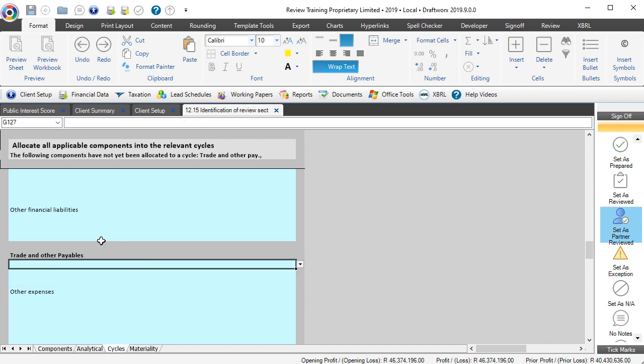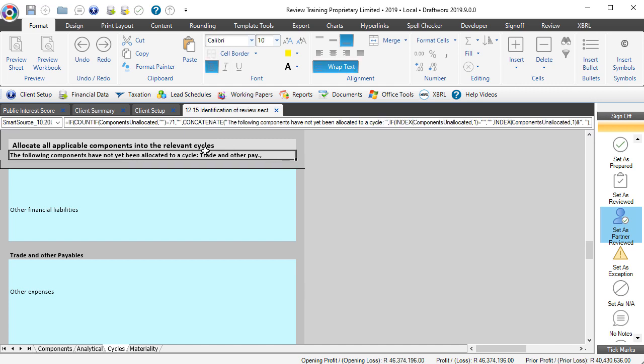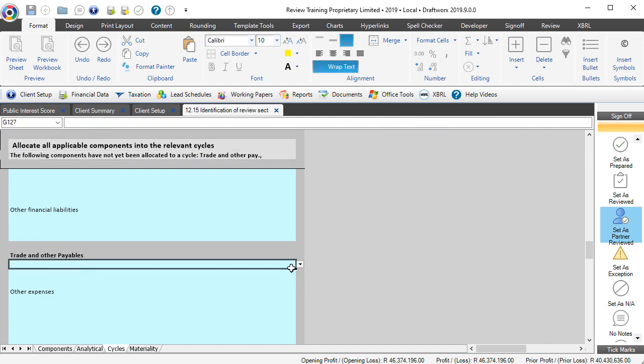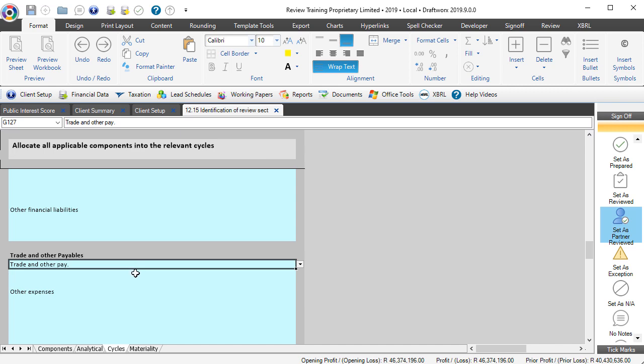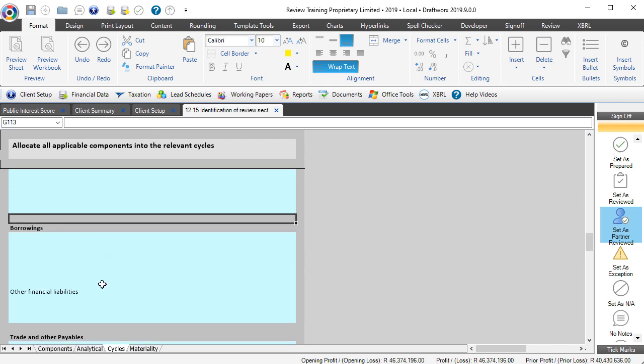If I delete trade payables, please note that it comes up here and lists that these components have not yet been allocated to a cycle. Now this is very similar to what you would see in RAC as well, our audit methodology. We are going and deciding everything that needs to be audited on each of these review programs. Okay.